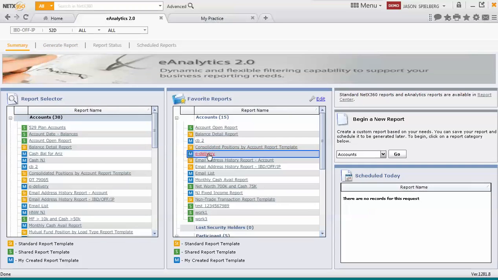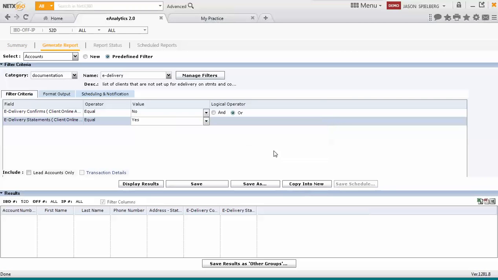Also want to point out real quick, let's just pull up that e-delivery again. When you come in here and you select from that hyperlink, it will allow you to see or change the category, so you don't have to always go back to the summary. If you create other categories or other reports within that category, you can select it from the drop-down to toggle to the other report.